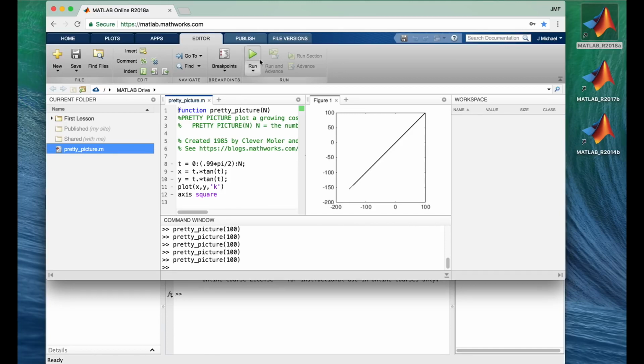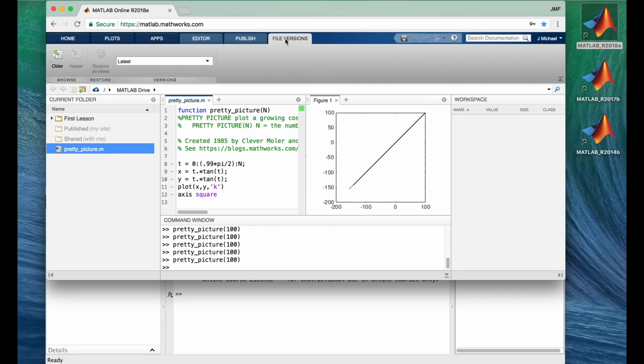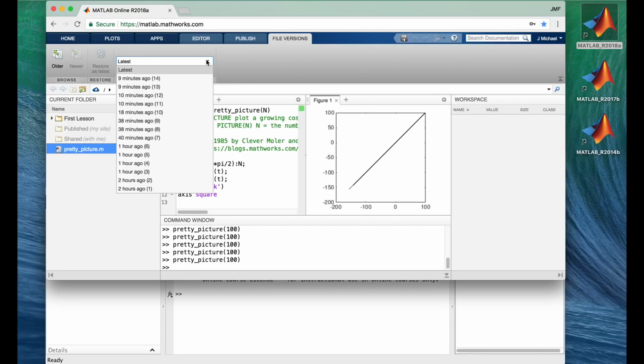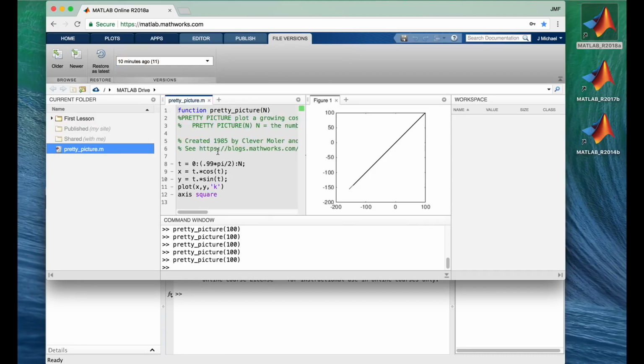Well, I can click this tab labeled File Versions, click this down arrow, and it shows me how many versions I've made. These are versions I made while you were watching me. These are ones I've made before as I was working on this video for you. I can pick any version I want. Let's pick this one. That's the one we had.